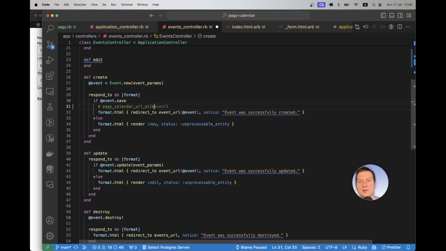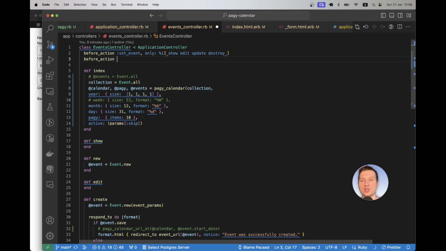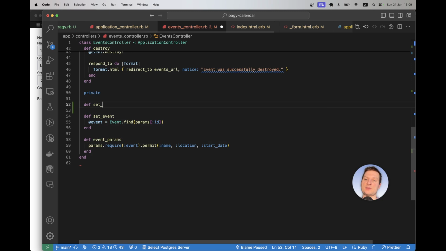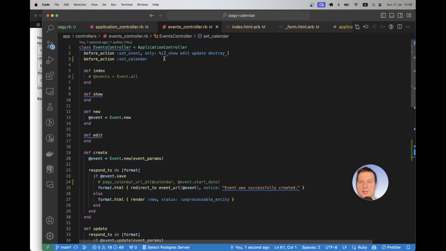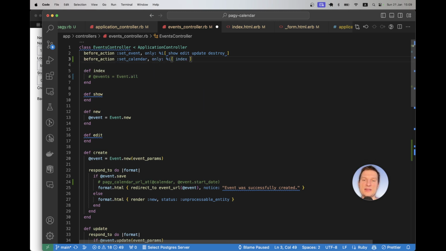URL at calendar and at event.start_date. So we could use this kind of helper, but we would need to have the calendar defined in our create action. So we would need to have all this code available in our create action also. So I would say before_action :set_calendar, and I would move all this code into our def set_calendar, and this calendar will be available only in index, create and update actions.